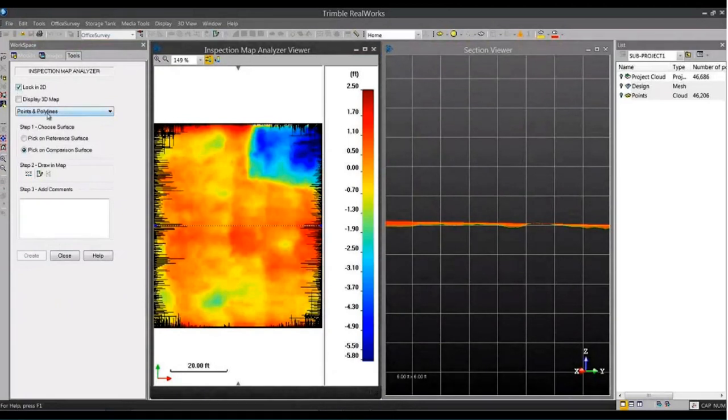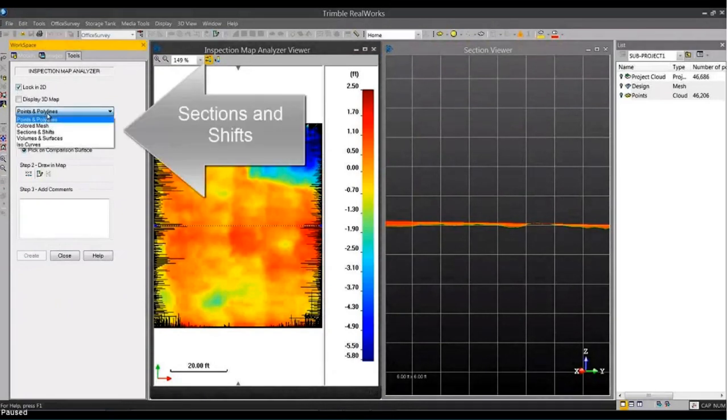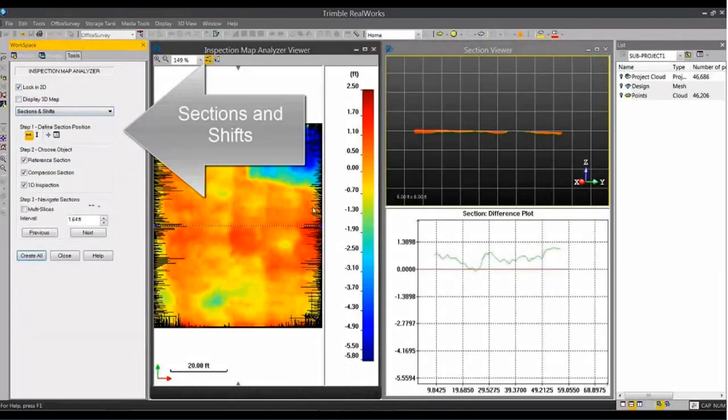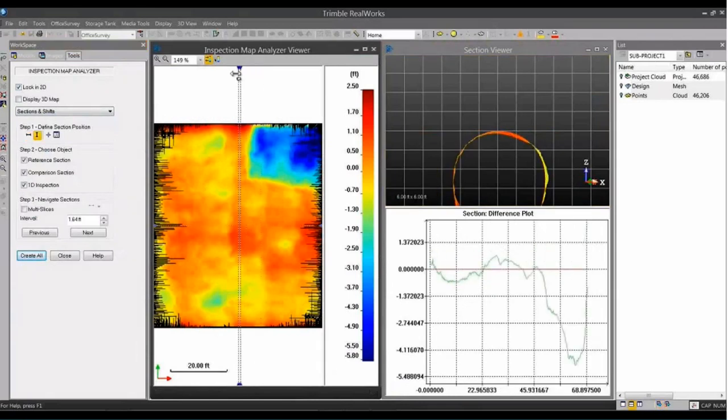So in this case, in the inspection map analyzer, it gives us some tools now to go in and to draw some information out of this map. Got a few options. I've got points and polylines, colored mesh, sections and shifts, volumes and surfaces, and ISO curves. In this case, I'm going to take a quick look at the sections and shifts. So you can see I'm moving these handles along on the inspection map viewer, kind of here in the middle of the screen. And over on the right, I've got the section viewer, which shows the cross-section, the slice that line's going through on the map.